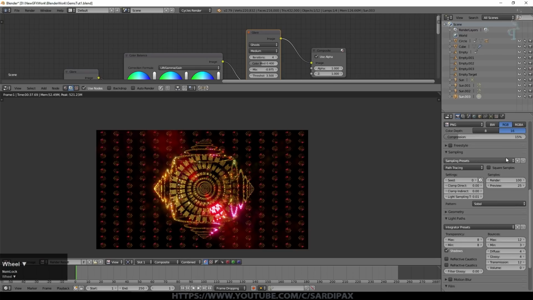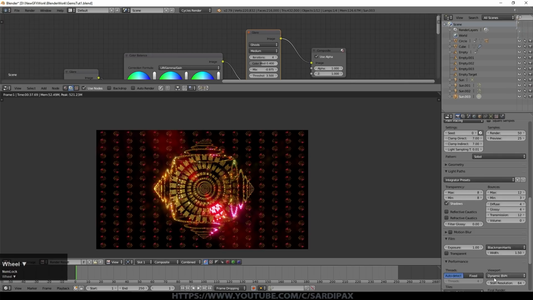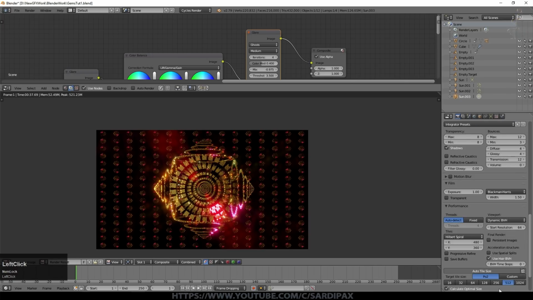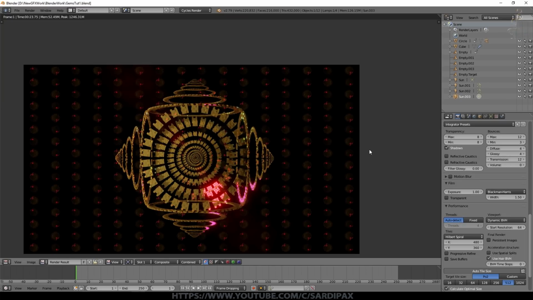I haven't even turned on clamping, so if you put clamping on, clamp direct and indirect, make sure that you turn this little clock on, because obviously that's going to manage the noise in the scene and make sure it's not too noticeable. And we can now turn this down to say 50 samples, and in my case I'm going to set this to 512 there. And let's just give that one last render. And there we go, it's a much smoother scene.